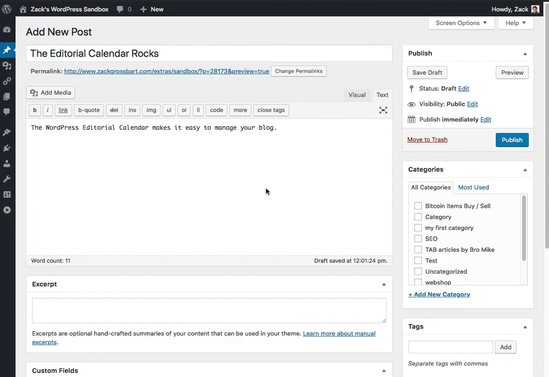Hi, my name is Zach, and I want to show you my WordPress plugin, the Editorial Calendar. Before we look at the calendar, let's take a look at the normal WordPress edit screen.